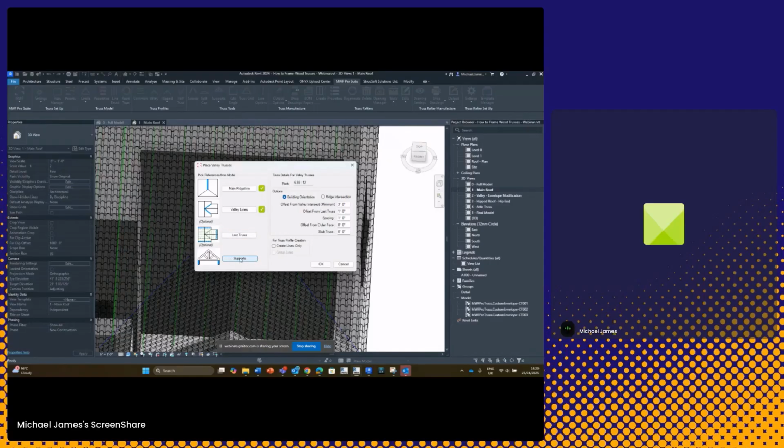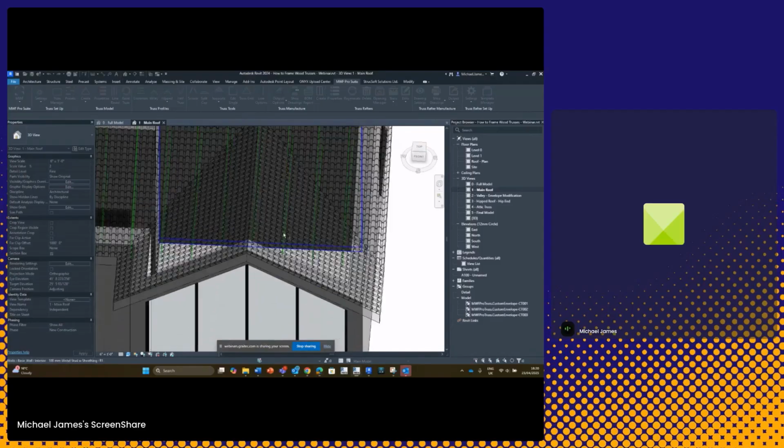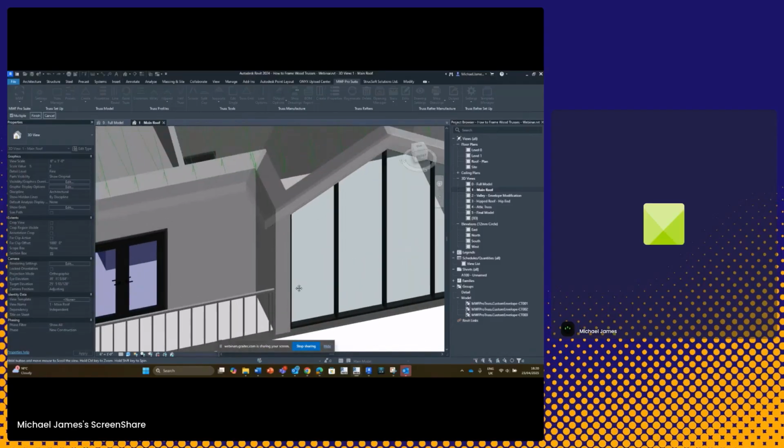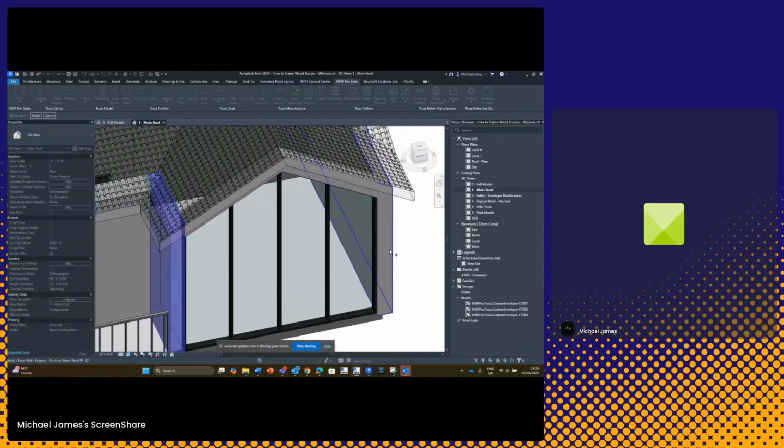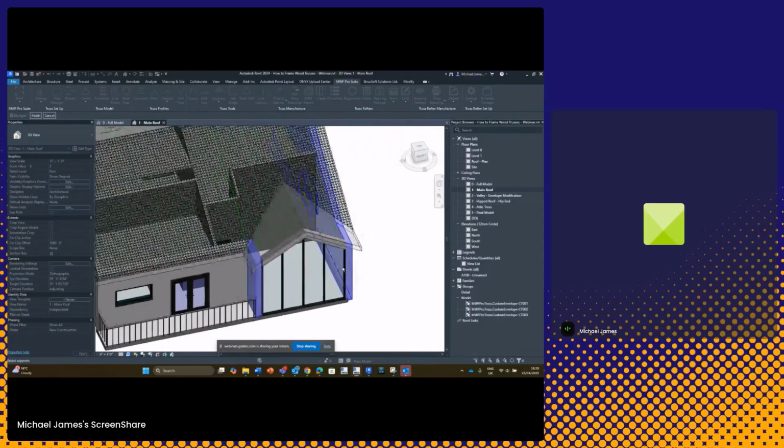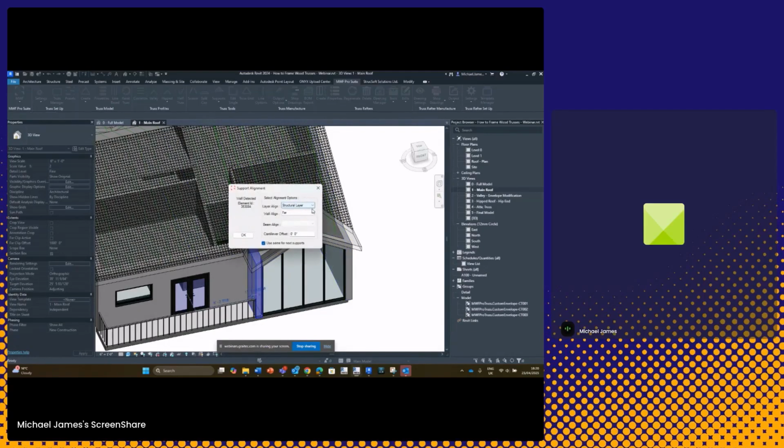And then supports, we can define supporting elements if we have them. In this case, we do. So I want to make sure I select this wall on the left and this wall on the right. So these are going to be the supporting elements for this portion of the roof. Once I've defined the supports, I'll hit finish. And again, we're greeted by this dialog box where we can specify where the heel alignment is going to be. So I'll click OK.